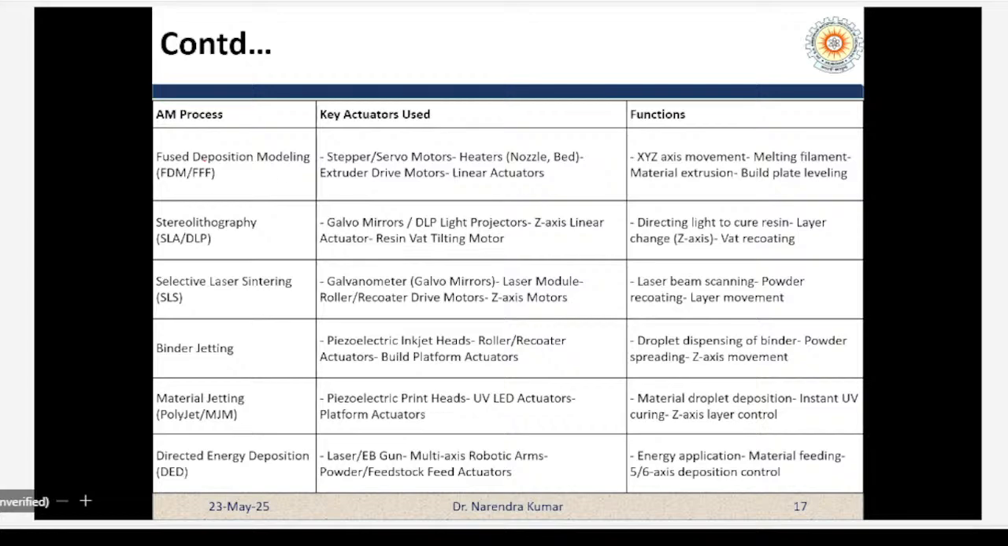So here I have listed the key actuators which are generally used, right, and their function. Okay. So in FDM we use stepper, servo motor, heaters, extruder driver, linear actuators, right? And their functions are also listed here.